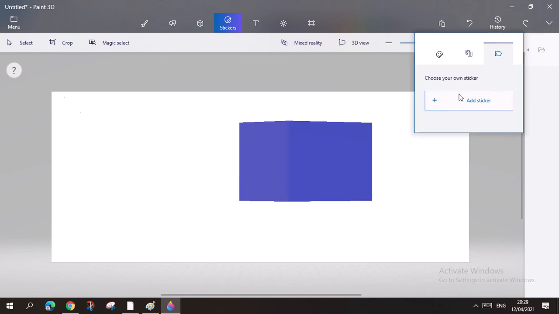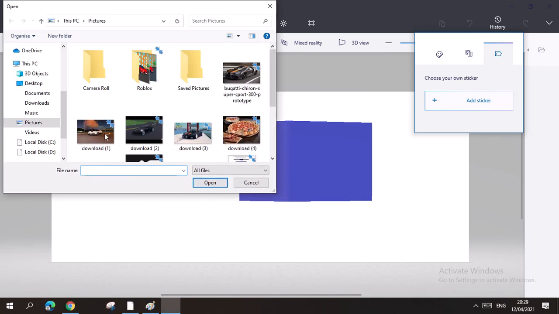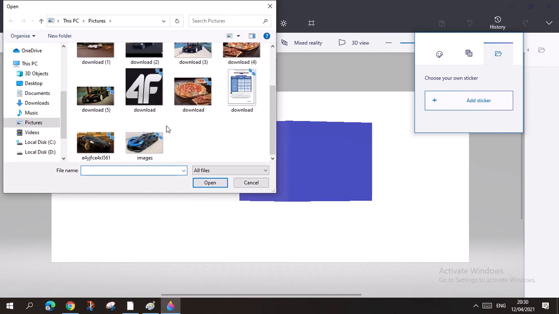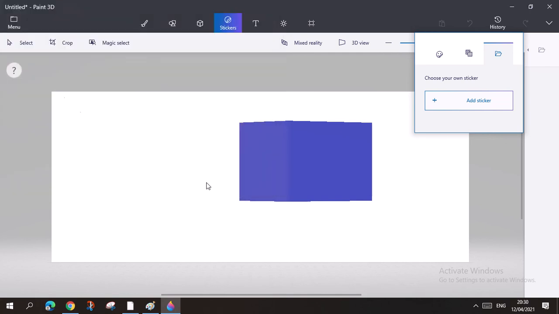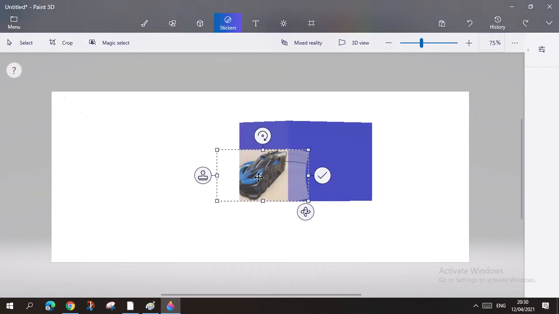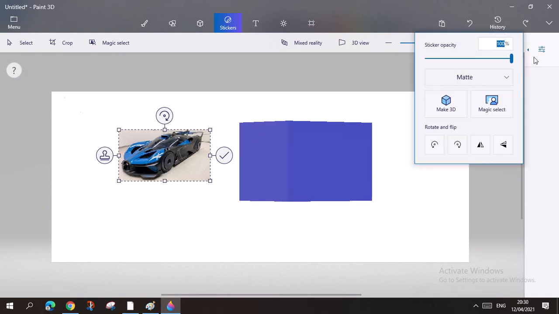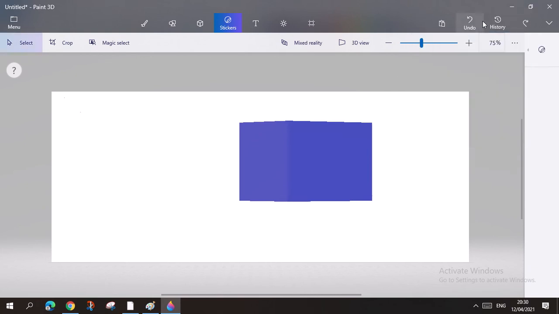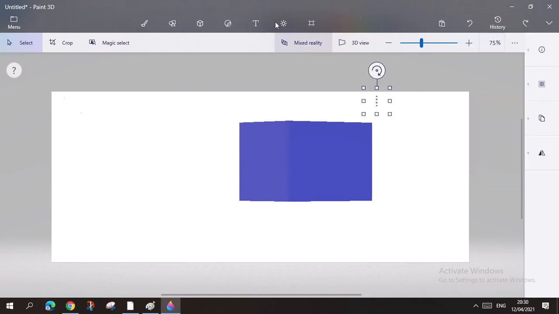Okay, now here you can add your sticker. So you just click add sticker and you just come here and add your picture. For example, this Bugatti, I'm going to add it here like this. Here it's added. So it also came in my history.